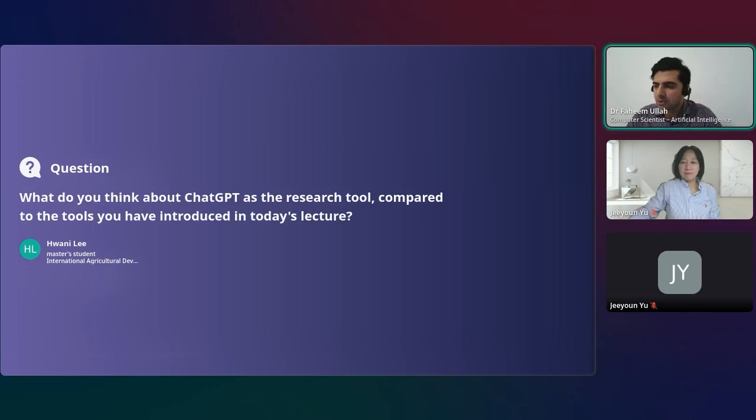The next question is, what do you think about ChatGPT as a research tool compared to the tools you have introduced in today's lecture? Of course, ChatGPT is used very predominantly. However, when it comes to research, it has very evident limitations. For example, one of the basic disadvantages of using ChatGPT is that it generates fake citations. You ask it, okay, I need 10 citations in the area of, let's suppose, climate change. It will generate that, and then you go and check them on Google Scholar, there would be no such citation. So that's one disadvantage of using ChatGPT.